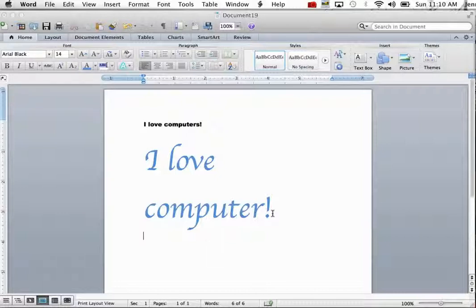Say I want to emphasize it. I want it to be a bold font. Then I could highlight it, click on this B. The B is for bold, italics, and underline. Those are the main ones that we're going to work with.